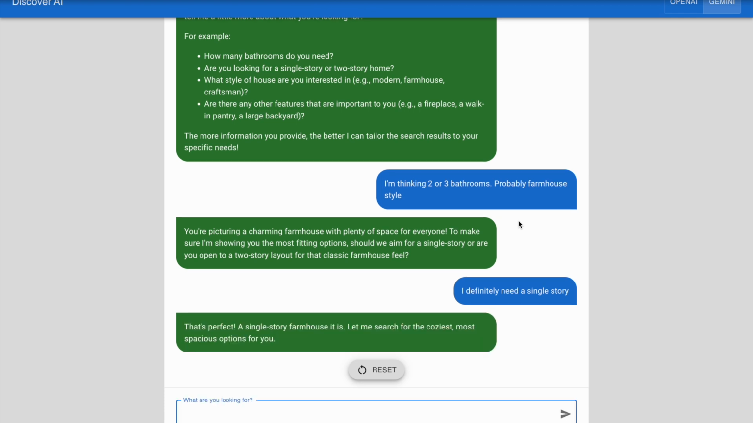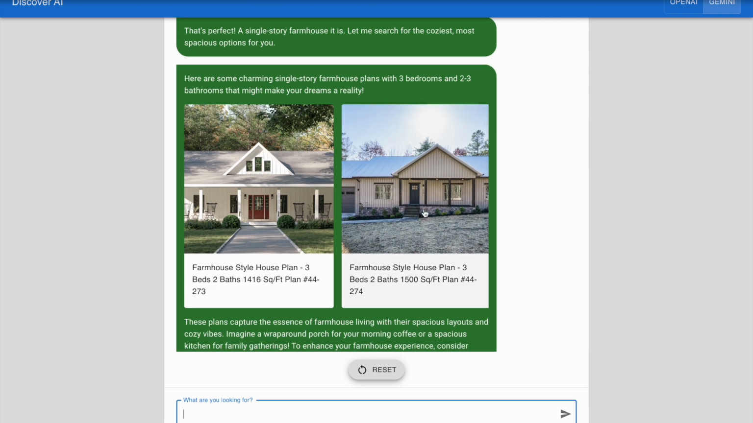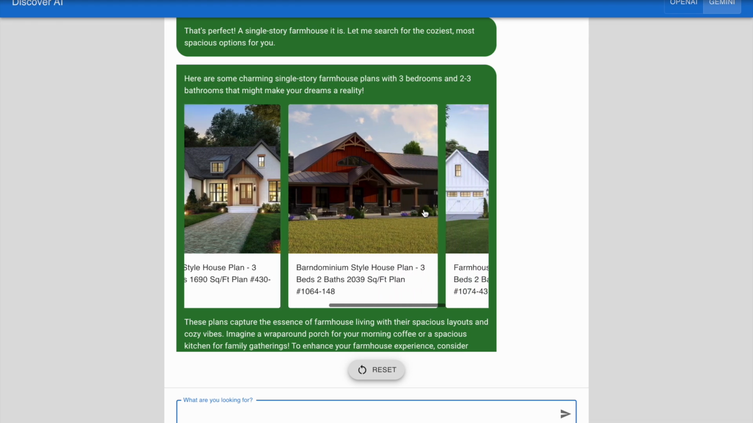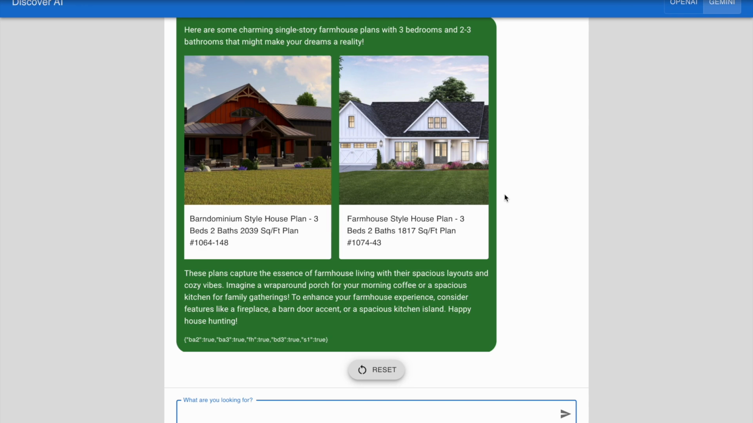Now, Discover AI has enough information to surface high-quality recommendations. It presents the 5 best floor plans tailored to the user's needs. And at the end, it provides more suggestions to continue the conversation to further discover the best floor plan.